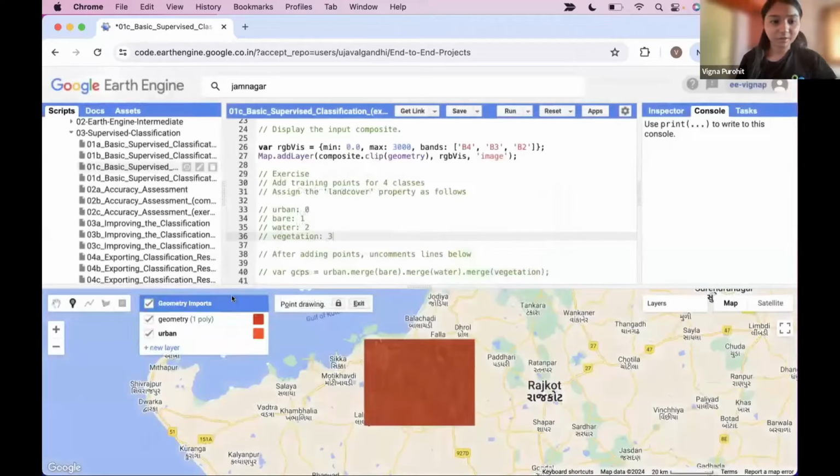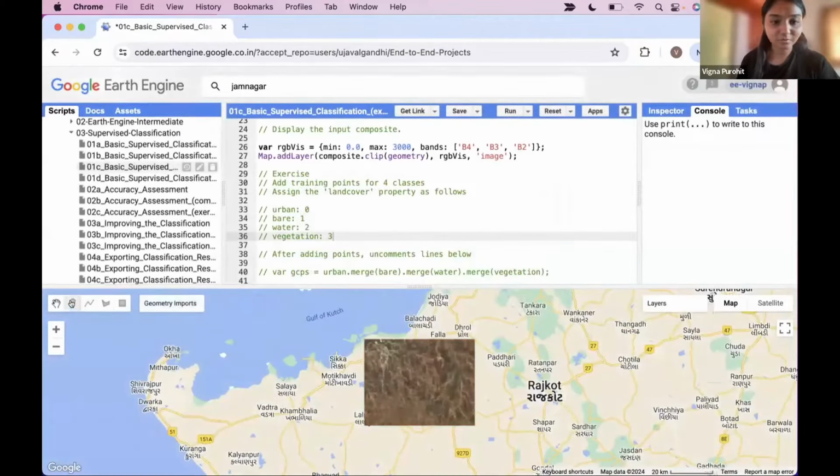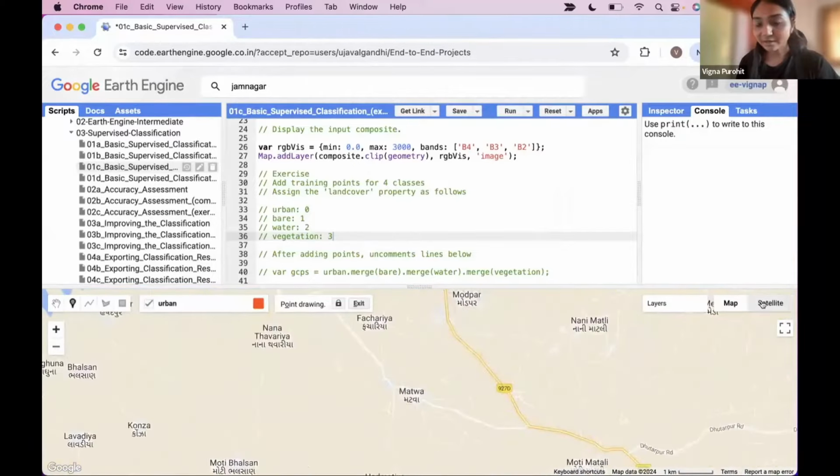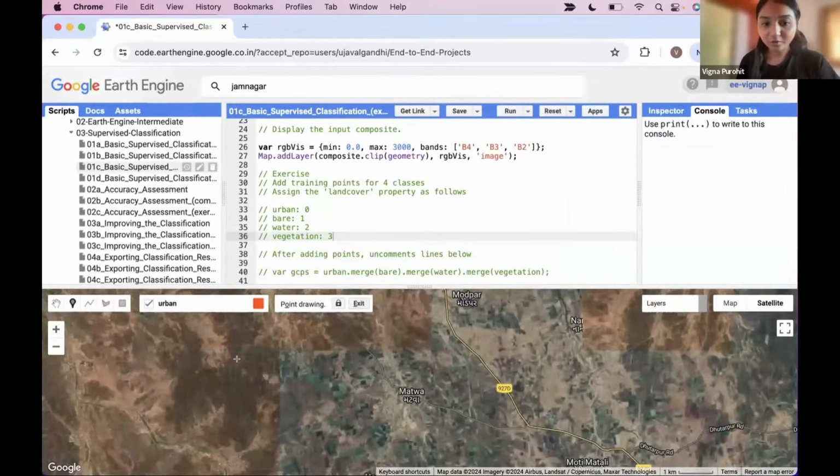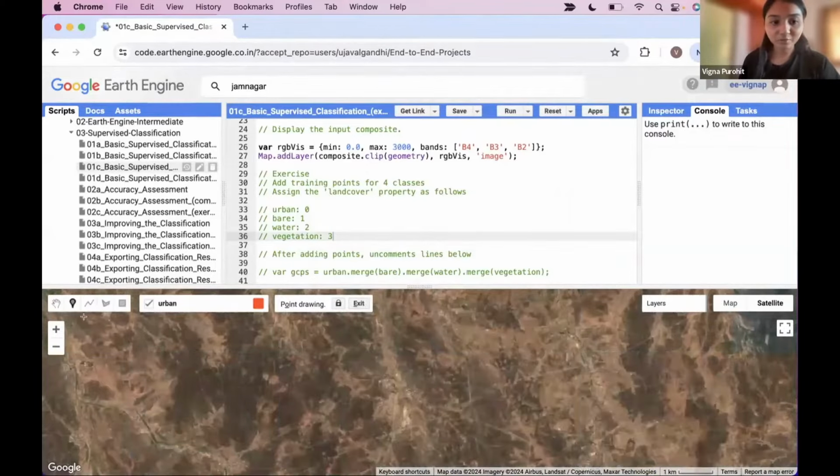Say okay, and just start by taking points for urban. Let's zoom in. You can keep the satellite image in the background for ease, but always wait for your original image to come up before taking the point.